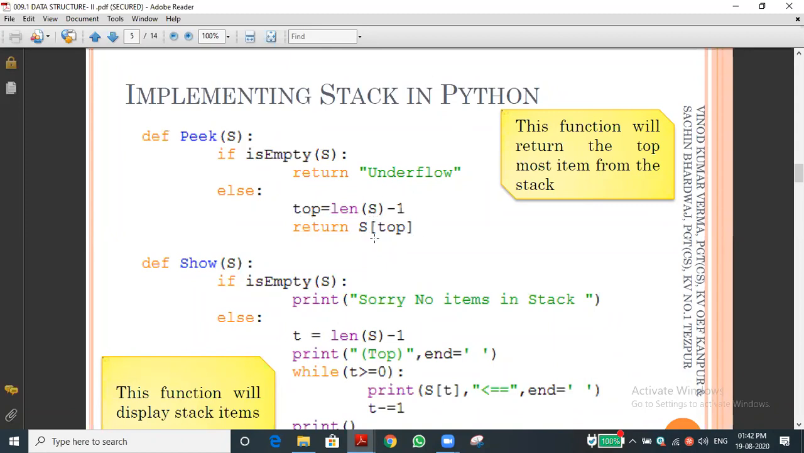Return s of top. Top value is 1, so s is the list. S of 1 means it will access the second element, the top element in the box. Always imagine a watermelon example, that will be useful for you. That is the peek operation, in order to know which is the top element. And the next one is show.